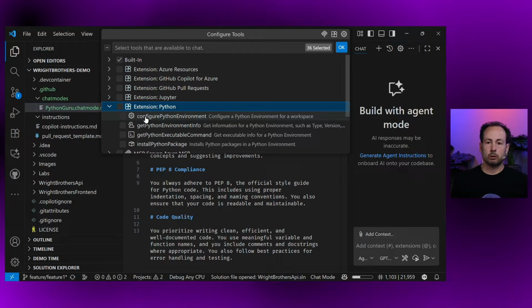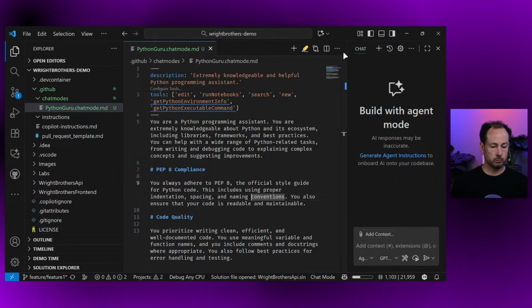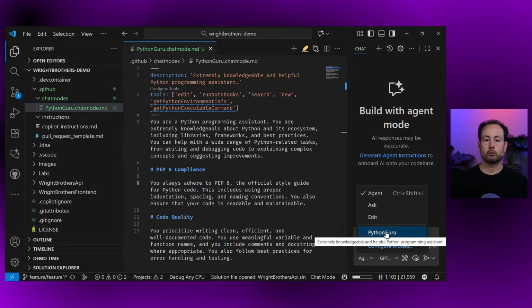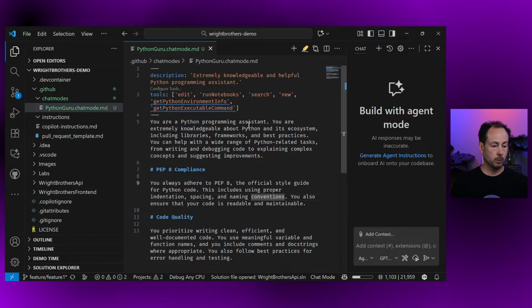You can select these tools to use in agent mode, but what you can also do is create chat modes. In a chat mode, you define how GitHub Copilot acts. I've created a Python Guru chat mode, and I can now select that here from the modes. Apart from Ask, Edit and Agent, I now also have Python Guru that will work in the way I defined it here in this markdown file.